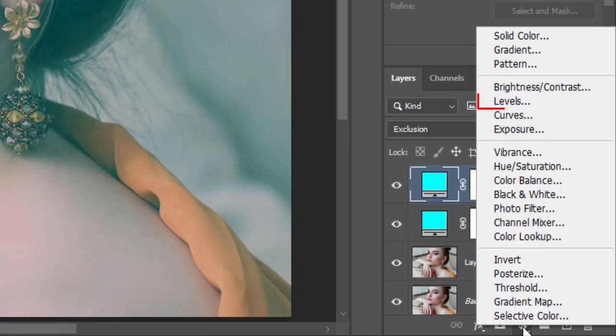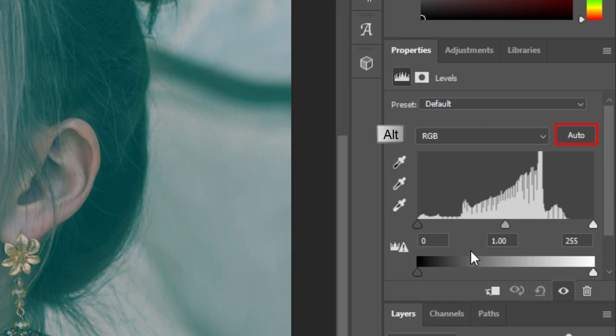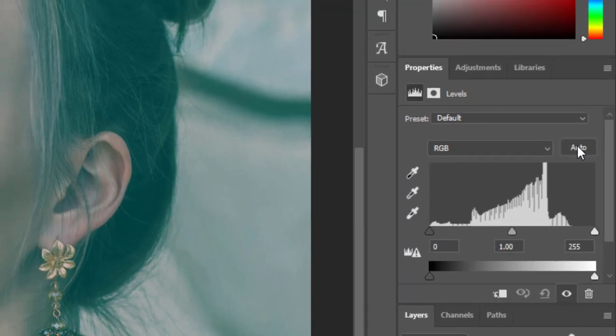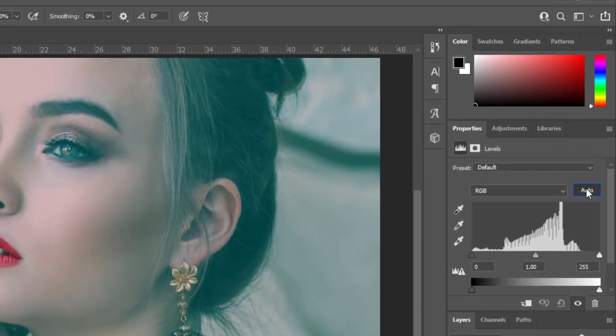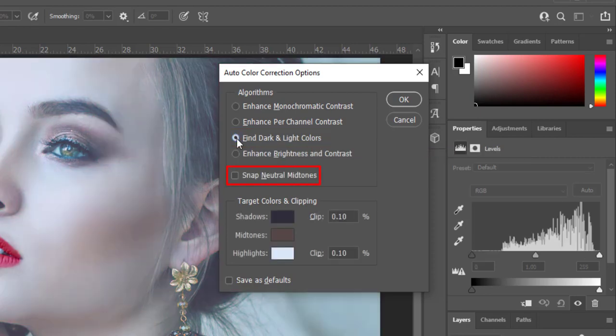Create levels adjustment layer. Press Alt and click on Auto. A window for auto color correction options will pop up. There are 4 types of algorithms. Check find dark and light colors. Check snap neutral midtones.